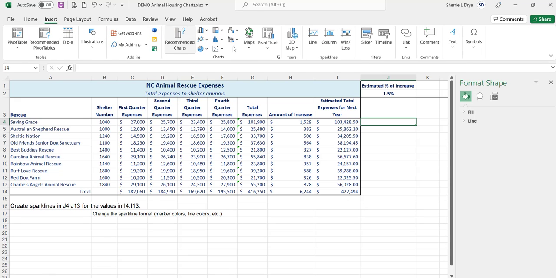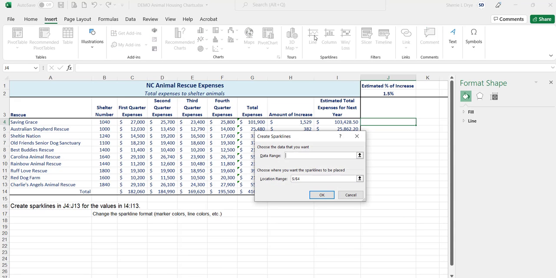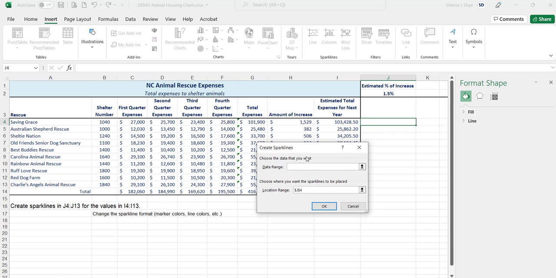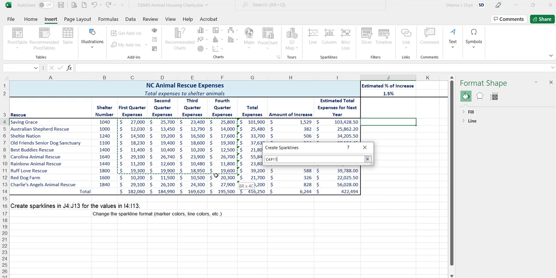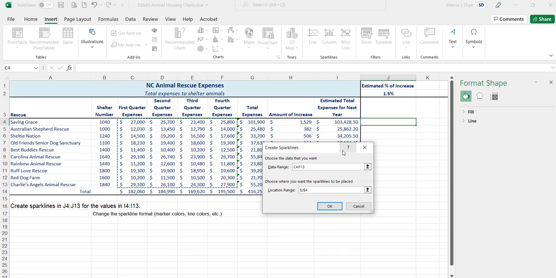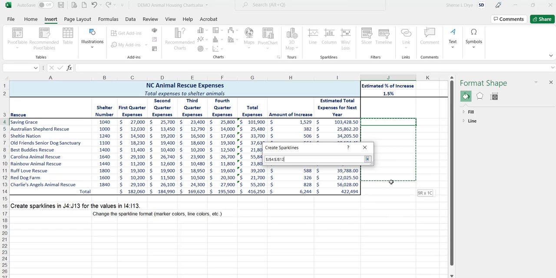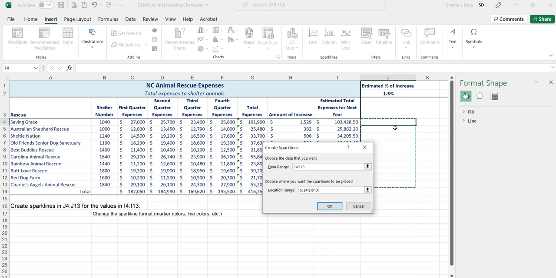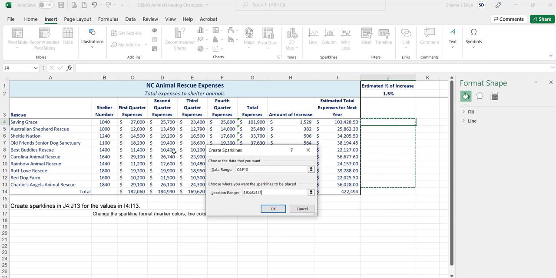Under the Insert tab, you can see the Sparklines grouping. Because we want to see the change over time, we'll choose Line Sparkline. The data range is what you want, the range of cells that you want to use in order to build each Sparkline. For us, it's going to be these cells. The location range is where you want to place the Sparkline. In this case, we want to create a Sparkline in each of those cells for each shelter.